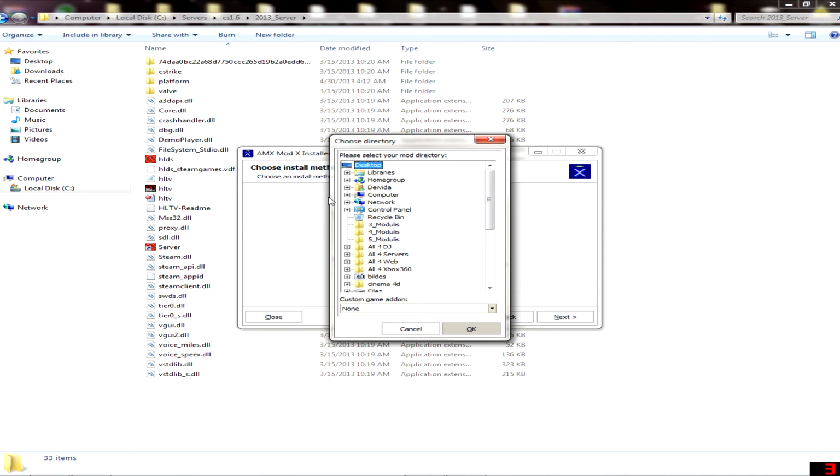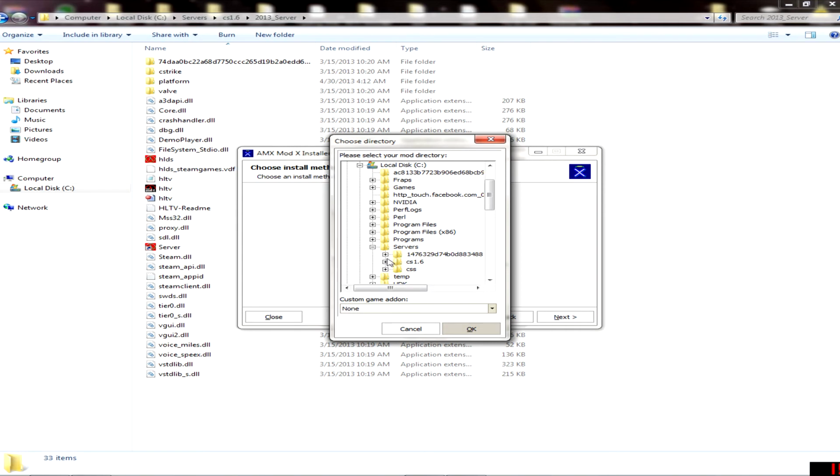Select, and here you should not just select the server, but the Counter-Strike map. Then choose this one. If you don't choose the Counter-Strike map, it will show the error you just saw, and that means this installer won't edit your server files. You can still run your server, but you can't play on it in multiplayer.